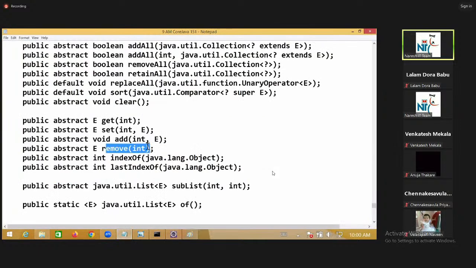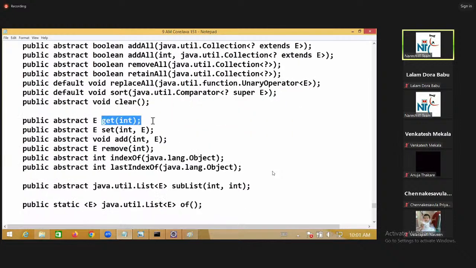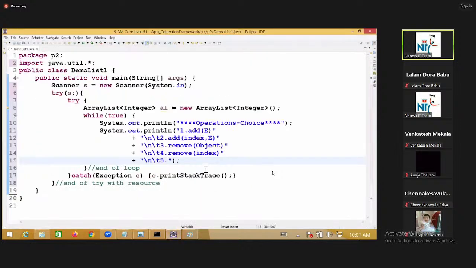Now, remove completed, add completed. I'm going for get. Get means getting one element by index value. So, I'm using a method known as get. Get by index.